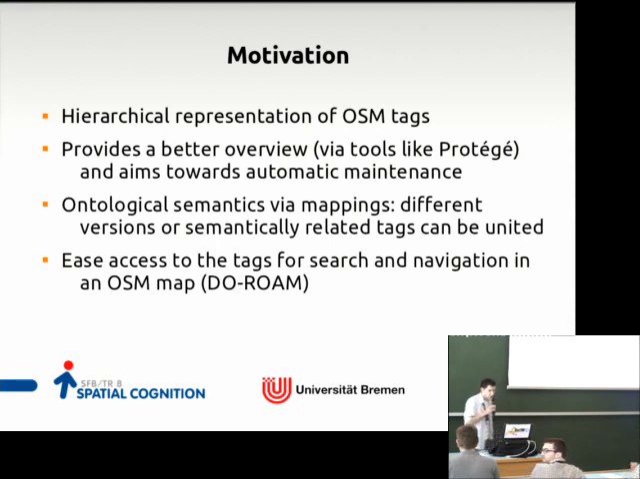So the motivation was that we used the OpenStreetMap tags, but we needed a better overview of them, and we decided to put them in an ontology so that we have a hierarchical representation, and we can use ontology-based data access. So we can connect them to other ontologies, for example. So with this ontology we have a better overview, for example, with Protégé, so our ontology is an OWL file. And in the future it may also be possible to maintain this automatically. I will show this later.